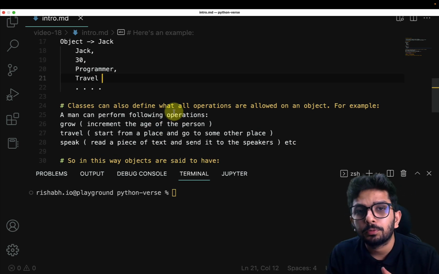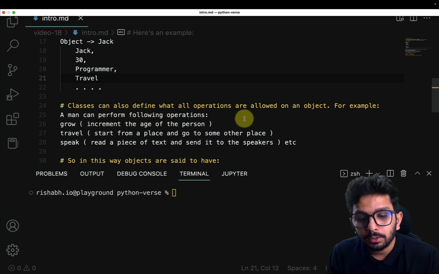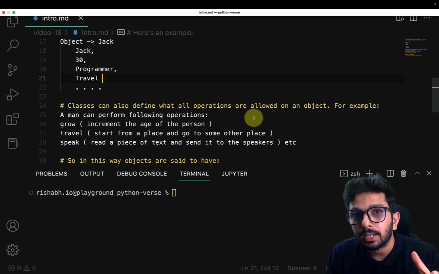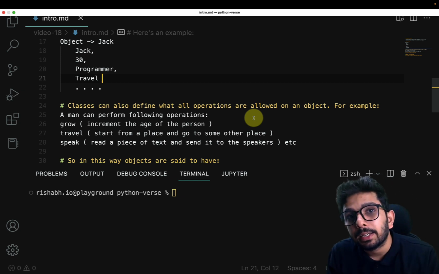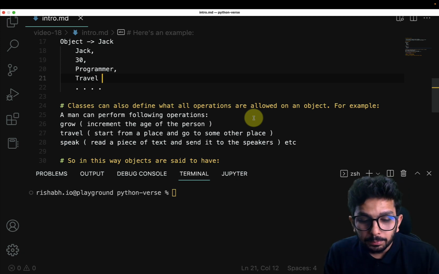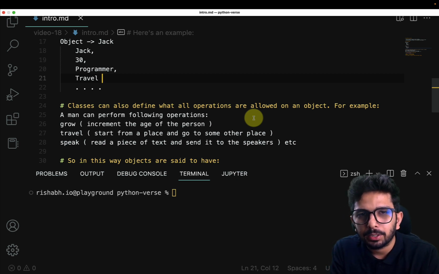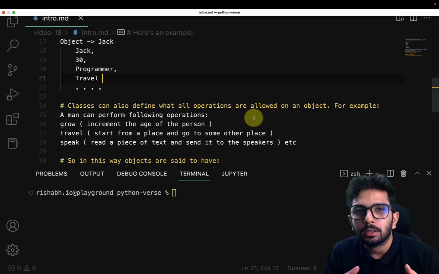So let's say you want to perform some operation on an object. For example, a man can speak, and there are other examples. A man can grow. We can increment the age of the person. So it's like we are changing the state of the object in some way or the other. Similarly, a man can travel. A man can start from one place and go to the other place. Similarly, a man can speak, like they can read a piece of text and send it to the speakers. So speak, in computer terms, maybe they are using the speaker to speak some kind of text. So in this way, there can be different operations which are associated with the object.